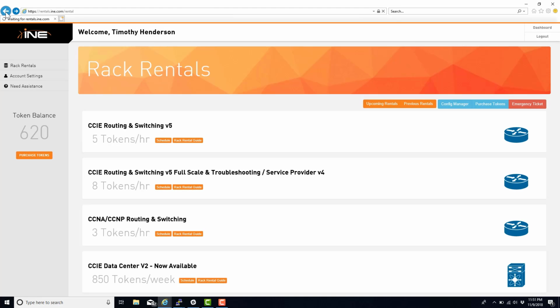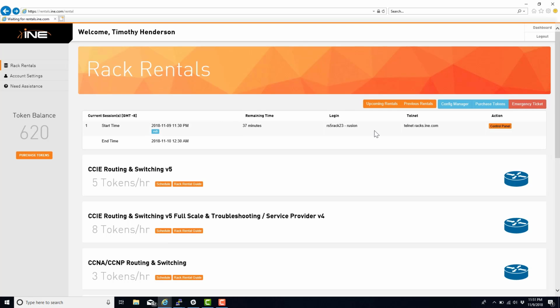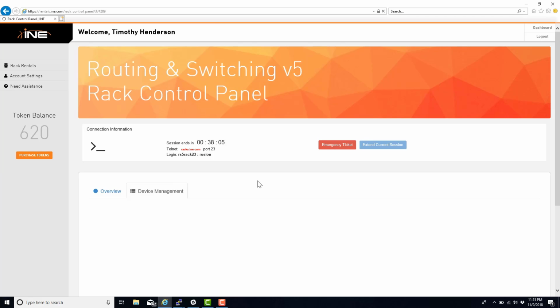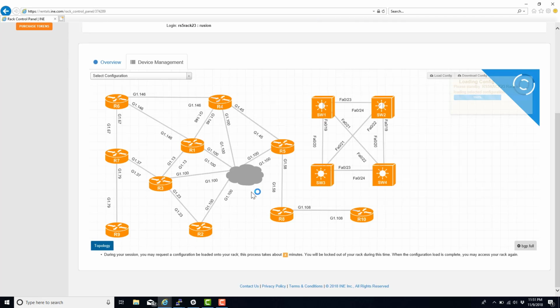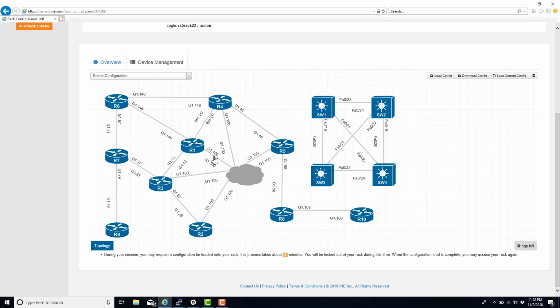Let me refresh the page. Maybe something is messed up. Okay, device management. Okay, router 1. There's no telnet option. That makes me sad.